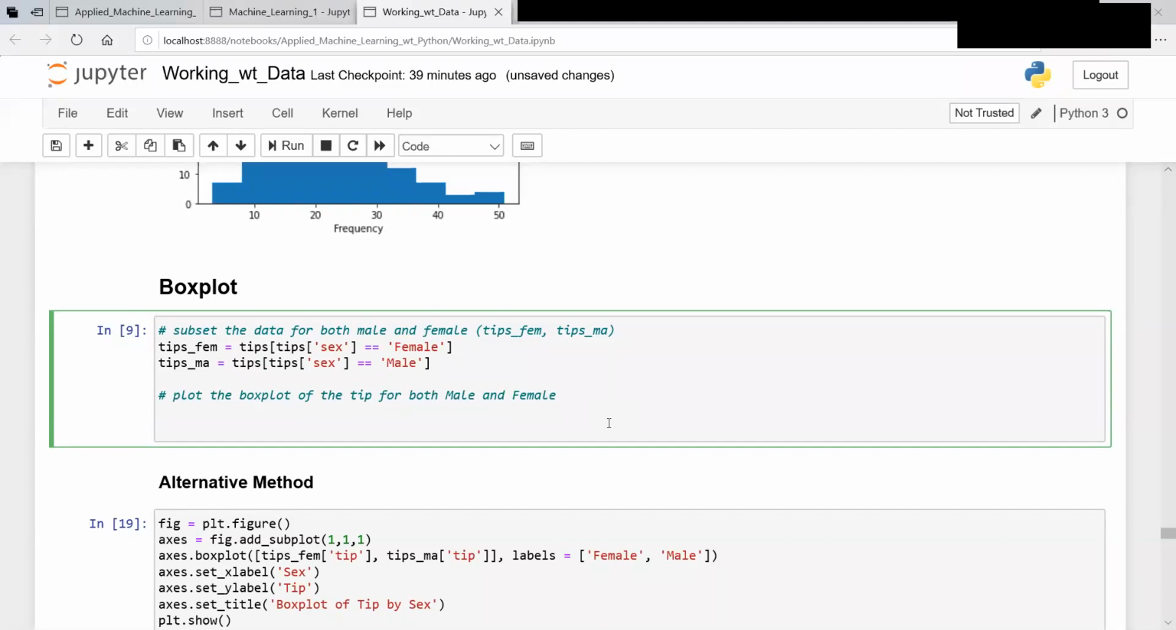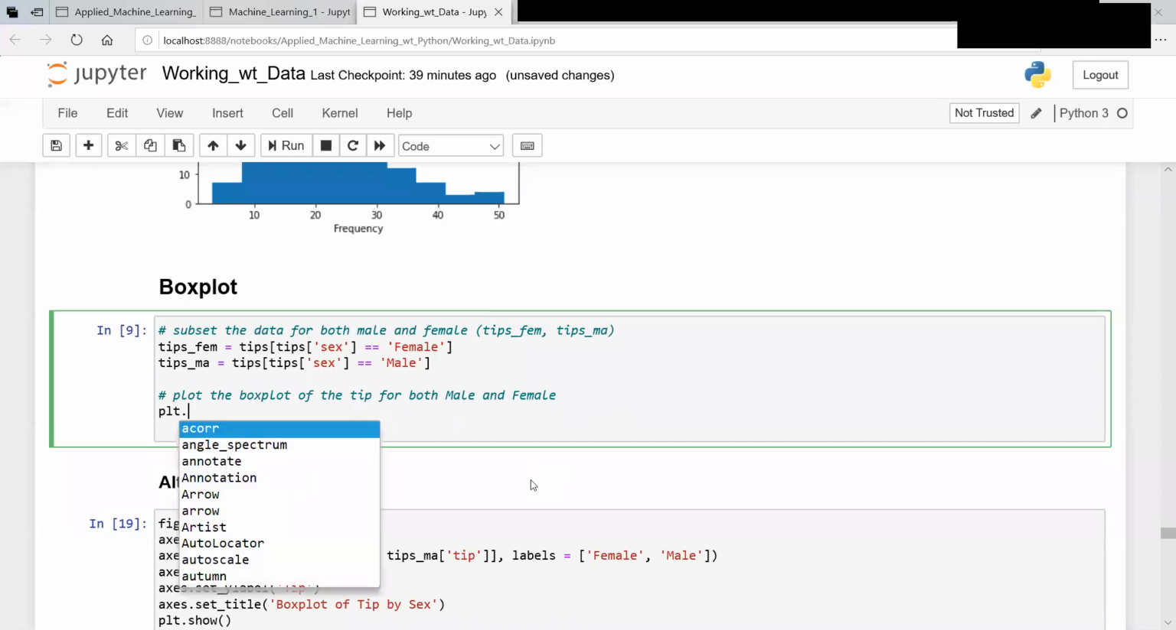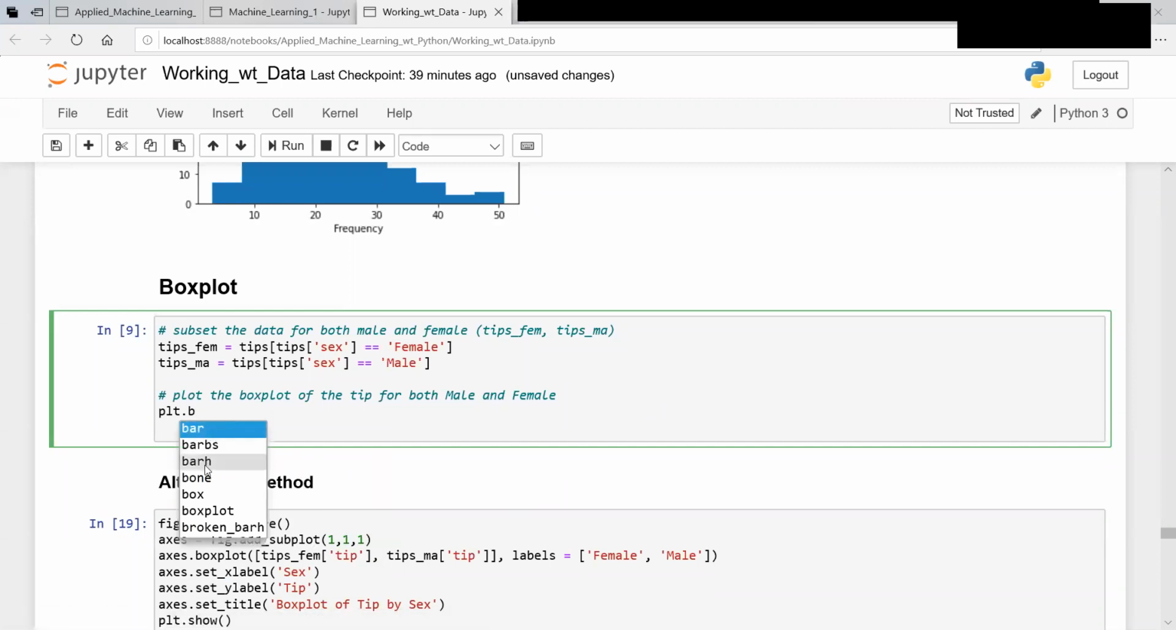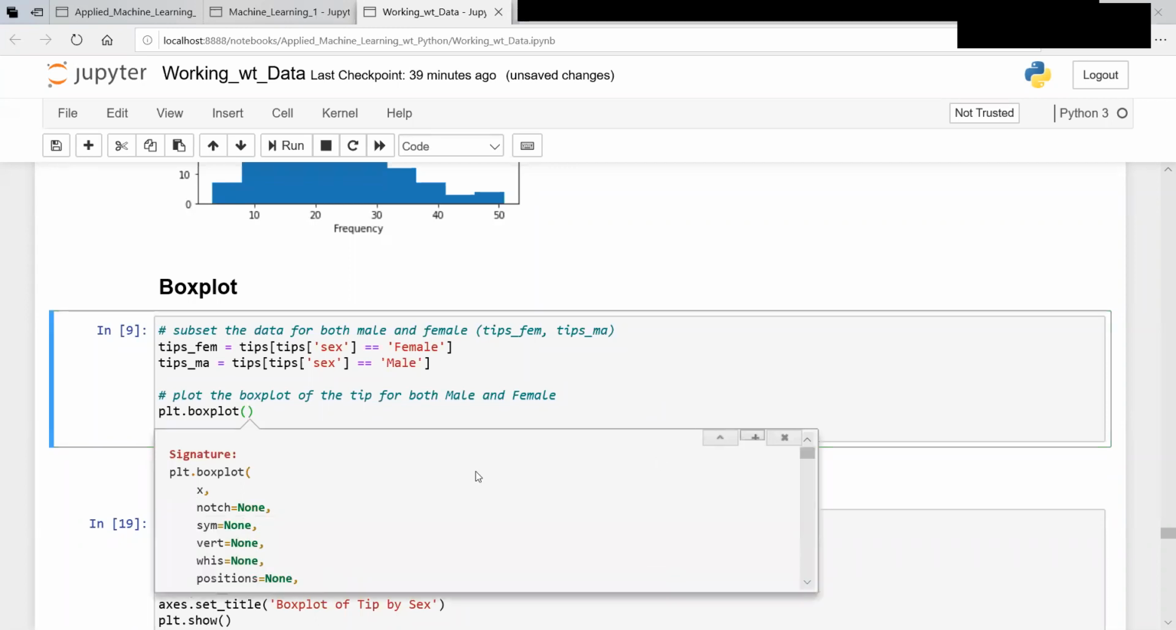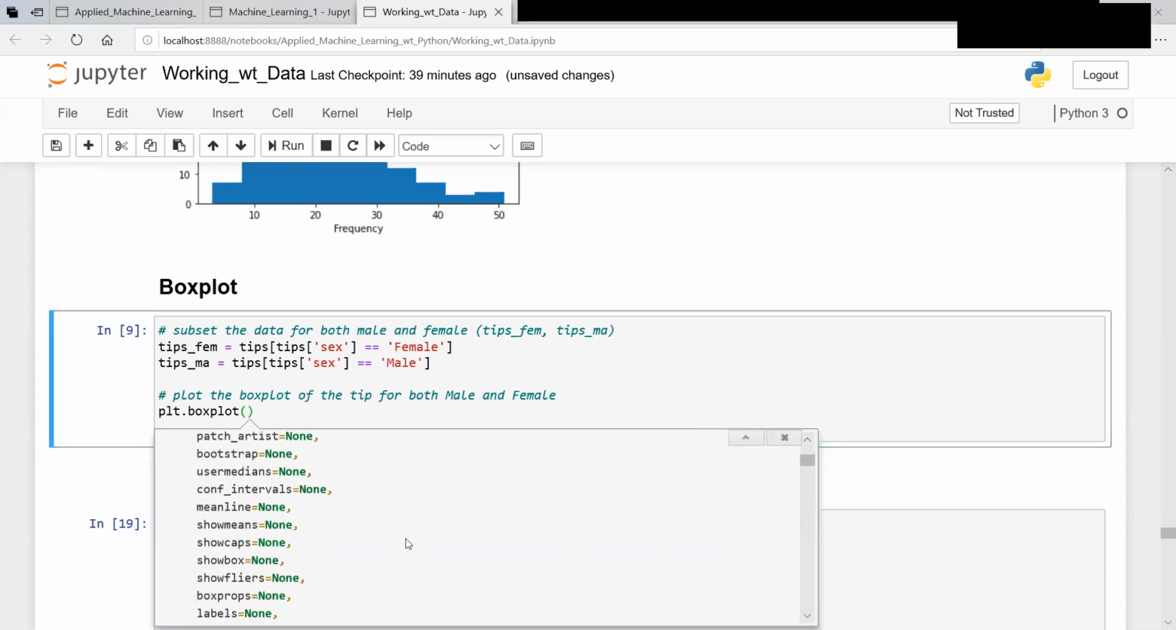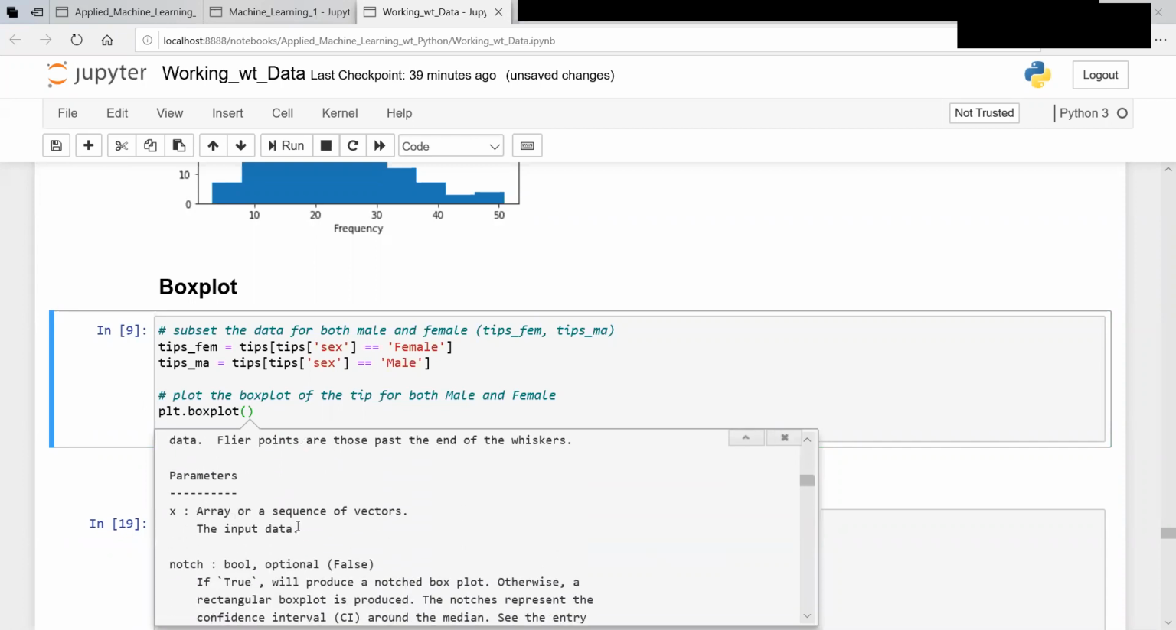Now I want to plot a box plot. I want to use a box plot to display the tip given by male and female here. So I can use plt dot, let's press Tab to see what you have there. I have bar, I have box plots there. If you don't know what to do, once you put your cursor inside, just press Shift Tab. So you can see I have x here. What is x standing for? x stands for the array or sequence of vectors, the input data. So what should go in there? I need to put in the tip, maybe for female or for male or for both.